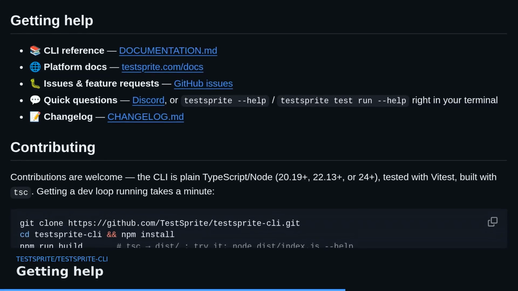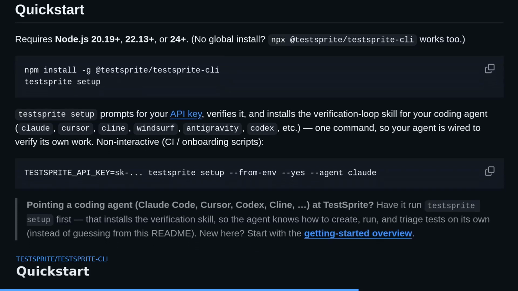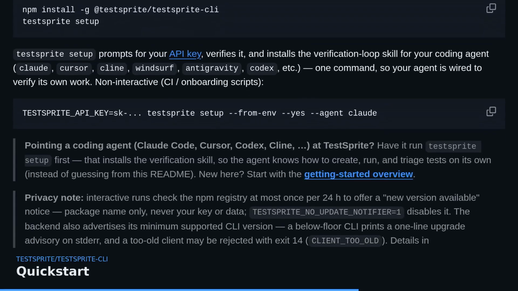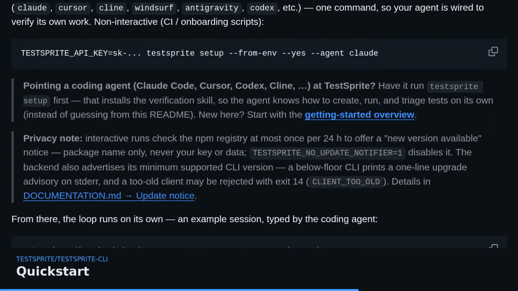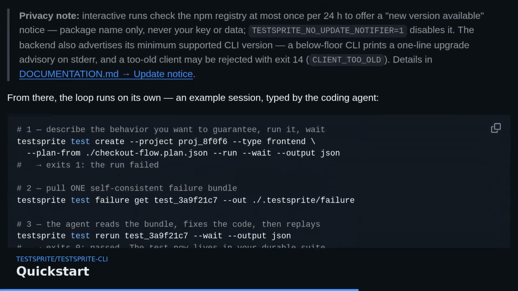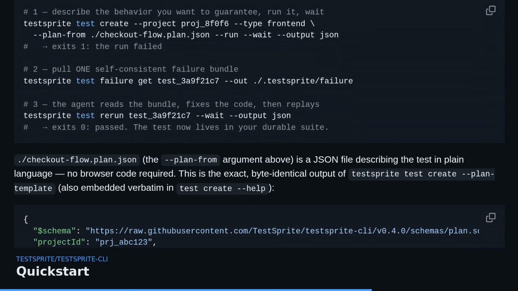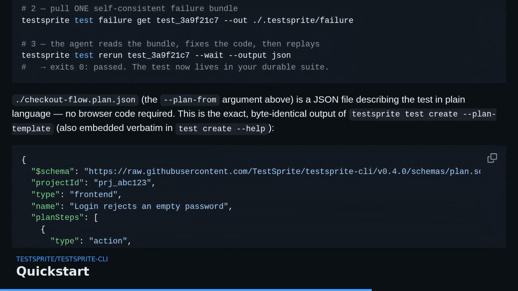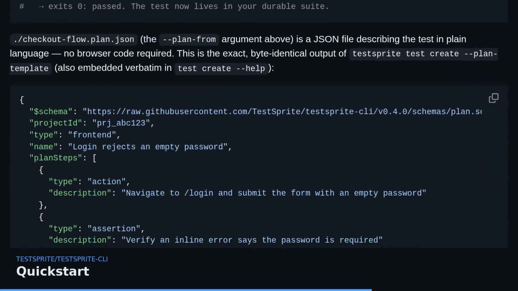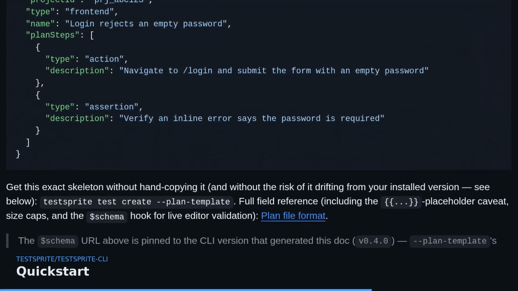What are some of the limitations or caveats of the TestSprite CLI? One of the limitations is that the TestSprite CLI requires an API key, which must be set up during the setup process. Additionally, the CLI is built for specific versions of Node.js, which means it may not be compatible with older versions.